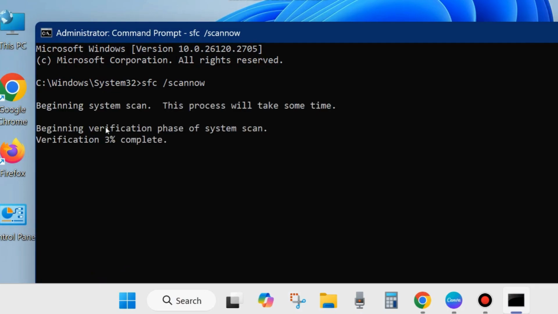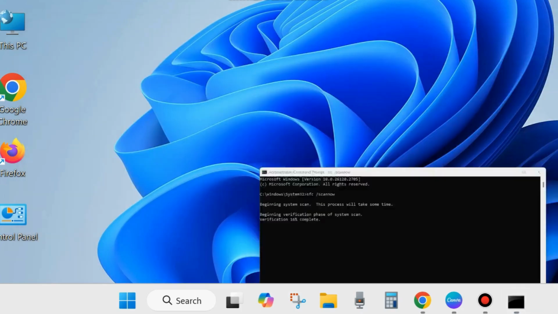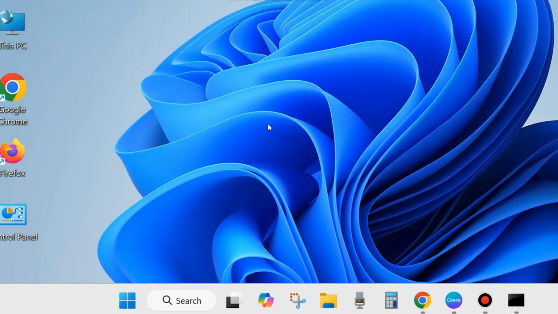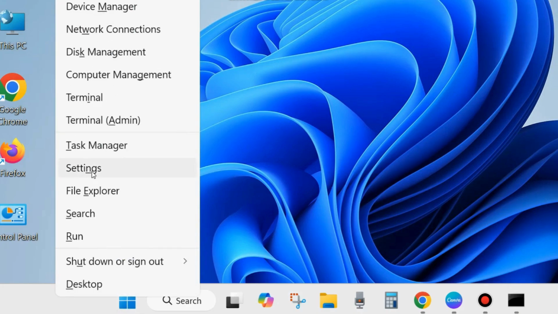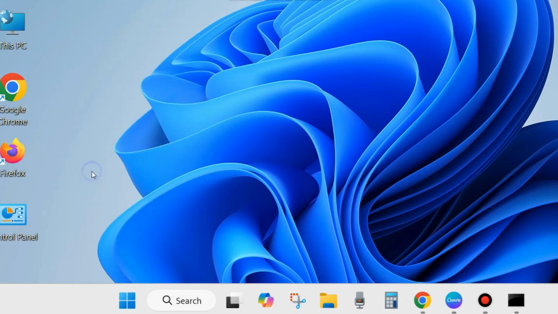Beginning system scan. Beginning verification phase of system scan. Verification 4% complete, 5%. Wait till the verification reaches 100%. Once the sfc /scannow command has executed successfully, restart your system and check whether your error code 15 is resolved or not. If not, go to the next fix. Right click on the start button and choose settings.